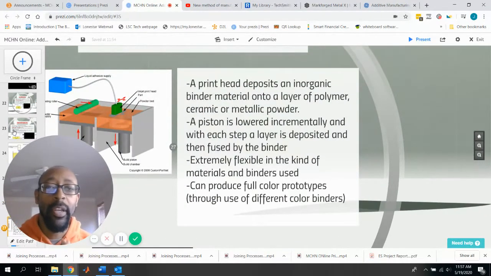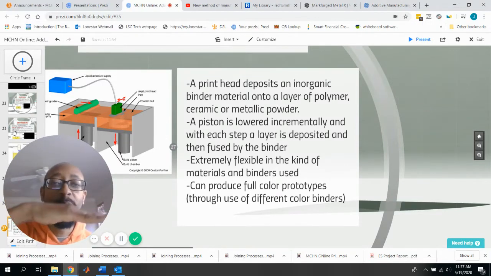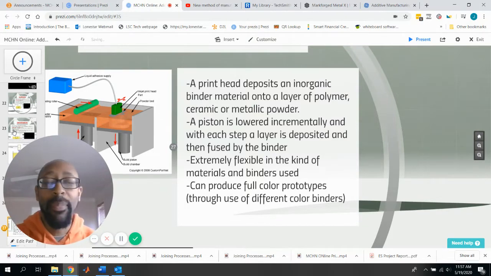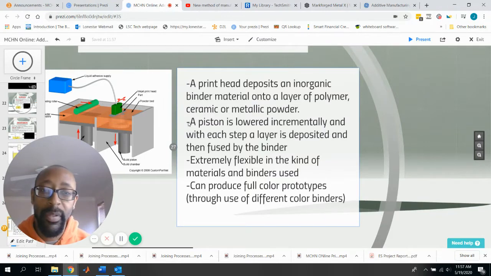Now, in three-dimensional printing, you start out with a powder, and similar to fused deposition modeling, you do have a print head on a gantry, but this print head on the gantry is actually depositing binder material. So it's not depositing the material itself, which is what happens in fused deposition modeling. It's depositing a binder material onto that powder. So this could be a powder of polymer, a powder of ceramic material, or a metallic powder. And this is how some of the first machines started coming about that could produce metal products and metal parts.